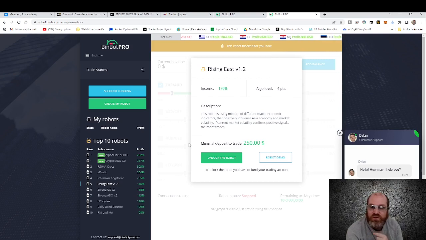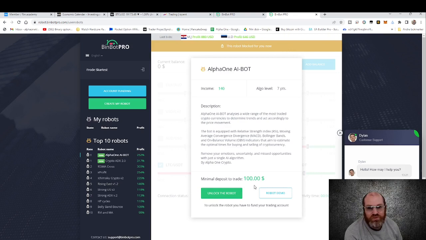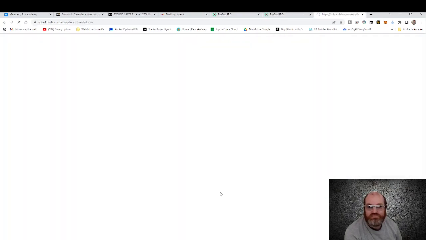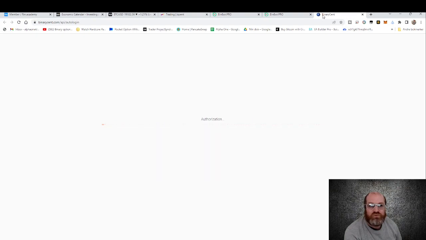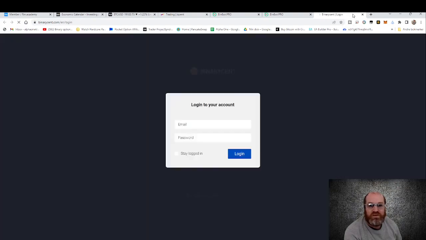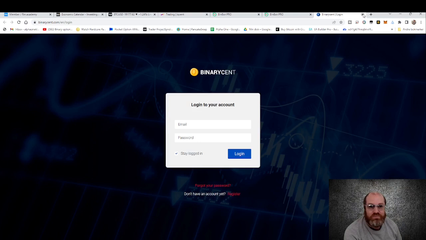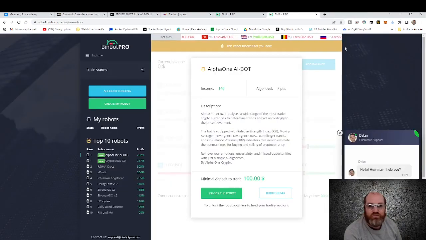So see there now, Alpha One iBot. We choose that one here. And you see what happened? Now minimum deposit is $100. Then you push unlock this robot. You will then be sent to the broker you chose. We did choose Binary Sense, and then basically just log in with the same password that you used for Winbot Pro, and you just make a deposit of $100 because now you will be unlocked to only deposit $100.